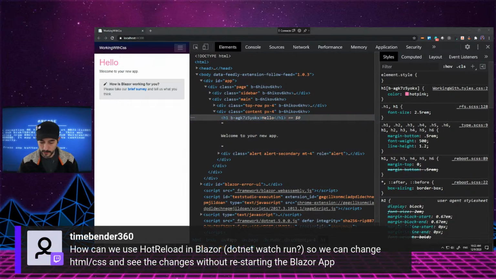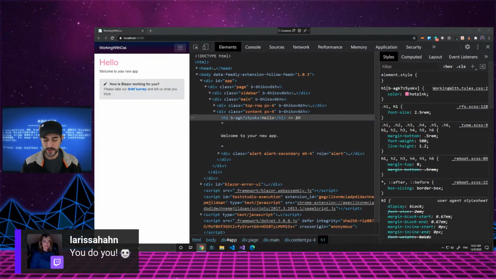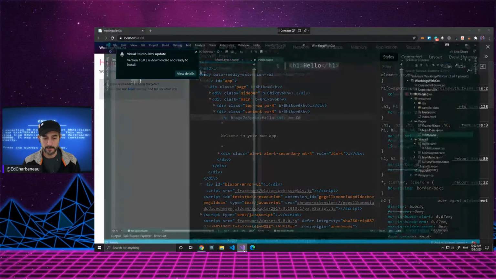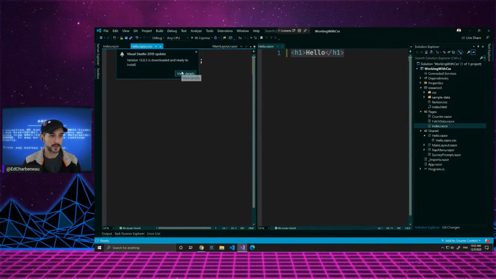Can we use hot reload in Blazor with .NET Watch Run so we can change the HTML and CSS and see changes without restarting the application? That's a great question. I think that is actually a possibility here. So let's take a look.